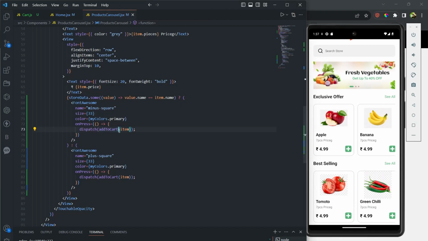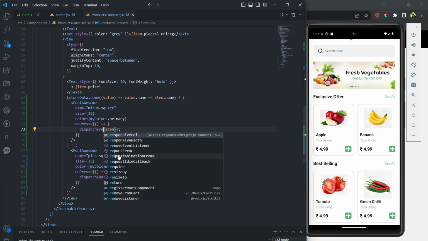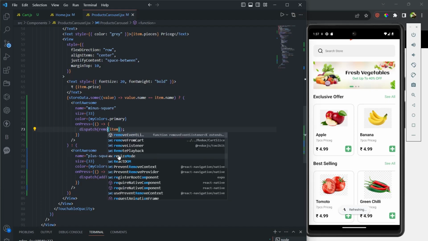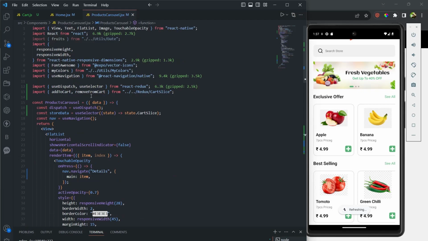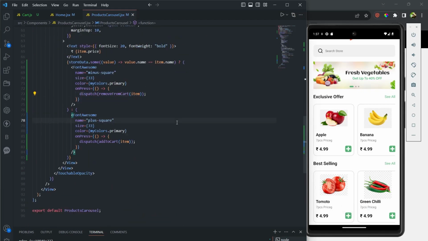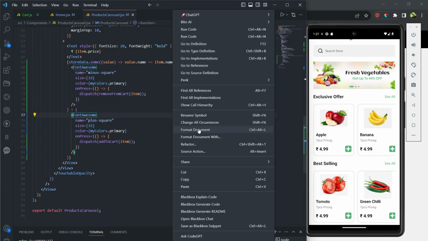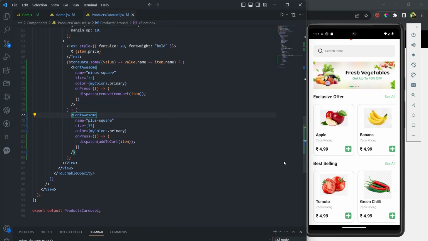And instead of this dispatch, what I'm going to do, I'm going to remove that, remove from cart. And let's check. Okay, remove from cart also imported perfectly. And let me add this. See, right now it's in cart, right? So that's why.